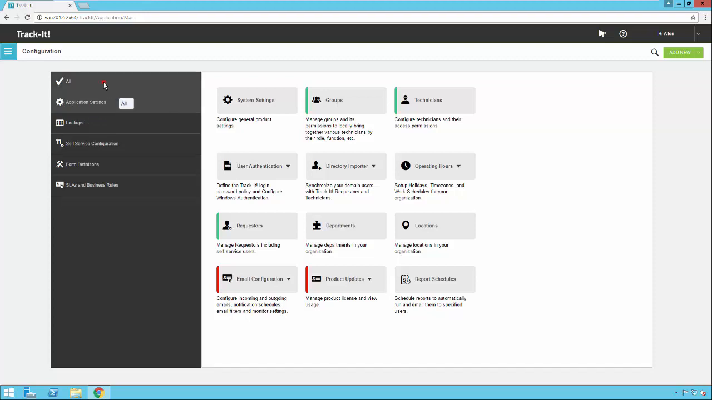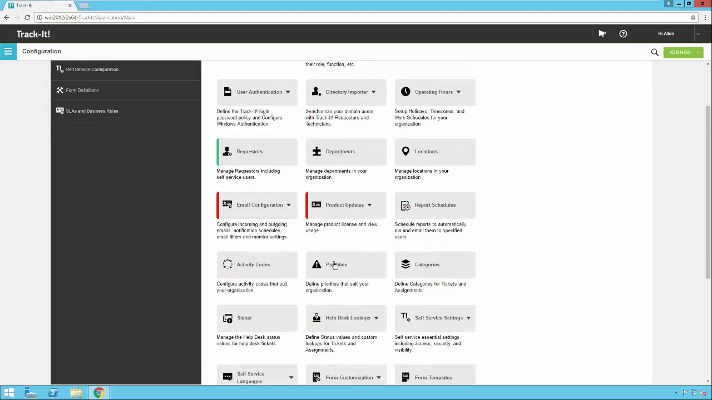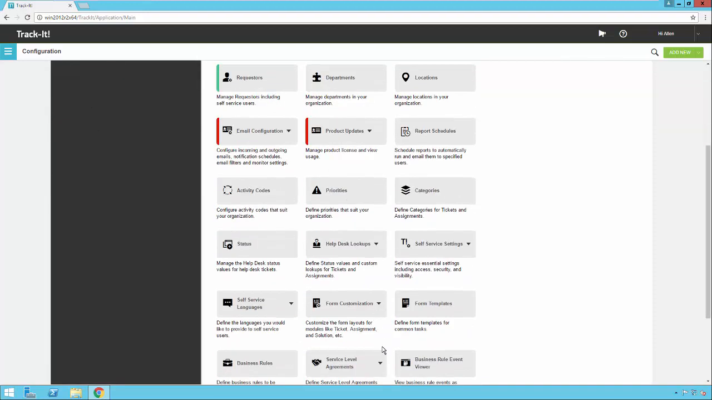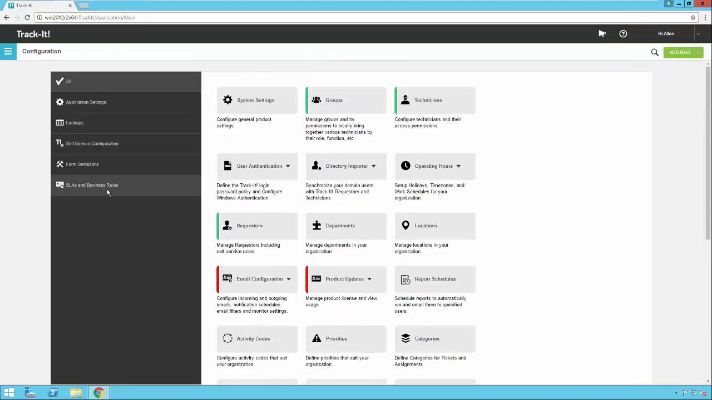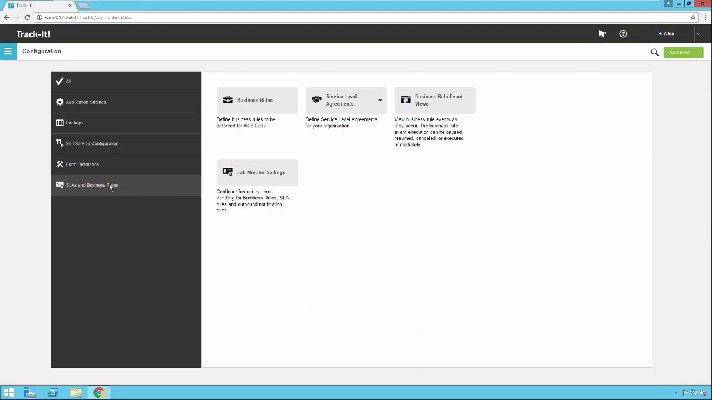So you can either select all and scroll through all the settings here and find business rules that way, or you can simply select this little helper shortcut we have where we filter the settings down to things that are SLA and business rule related, and you'll see the business rules option right here at the top.